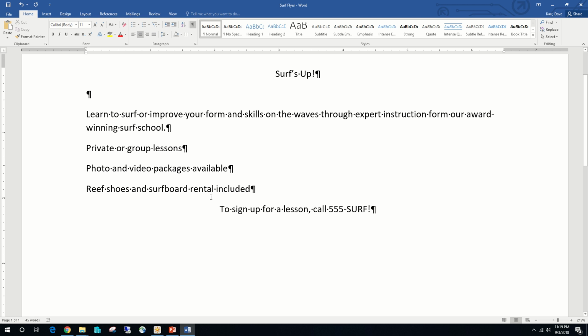We'll then move our insertion point into the headline Surf's Up. We'll click someplace in Surf's Up. We're going to select the entire line. We can do so in multiple different ways. We should be able to triple click and select our entire line, or we can easily click and drag. The important thing is to make sure you select the paragraph symbol as well.